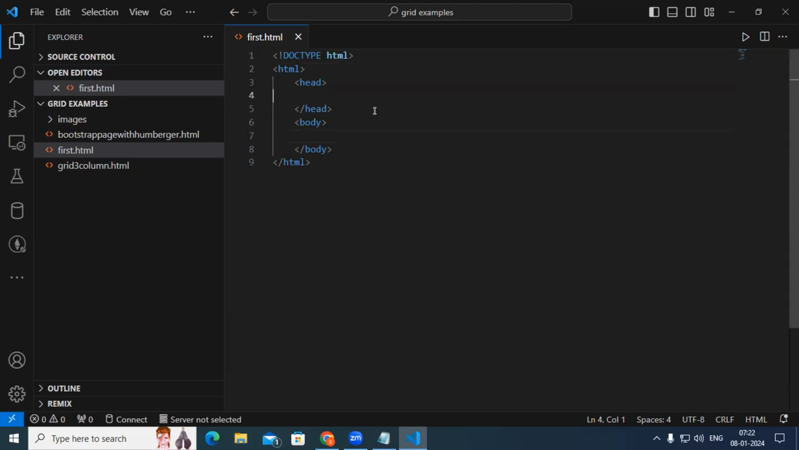Okay, so in the HTML page you have three different things: HTML elements, the second thing is CSS, and the third thing is JavaScript. With the help of JavaScript, you can interact with the HTML page. Okay, so here in this case, we created a sample document called first.html. All HTML files must end with .html. With the help of that, you can create a web page.